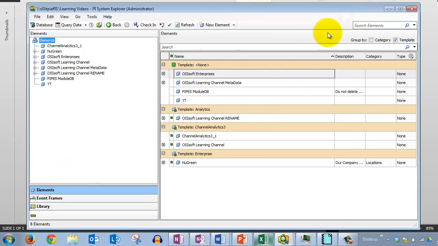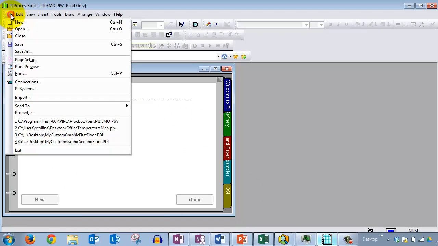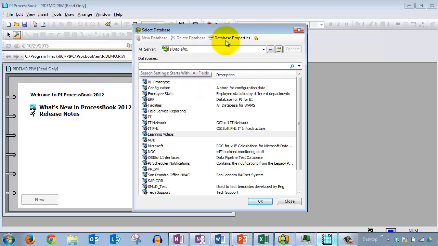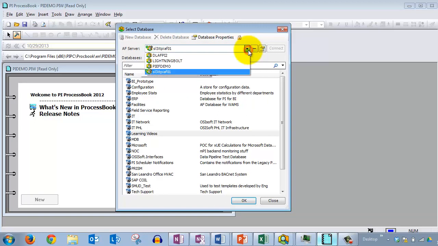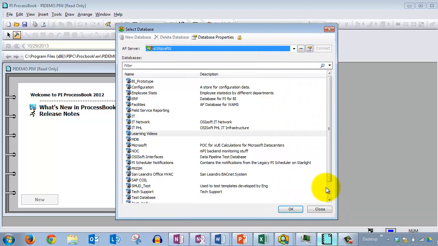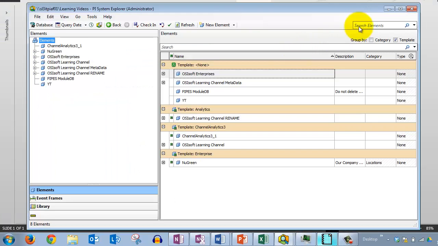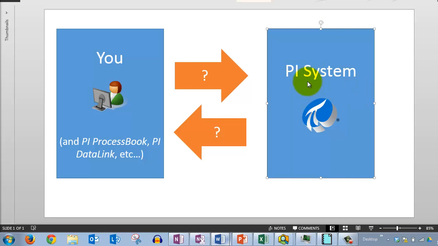And then in ProcessBook, File, we see there's connections and there's PI Systems. If I select PI Systems, I get the same dialog box. Select a database is the same one as I saw in PI System Explorer. And that's how I would connect to my PI System. Okay, so that covers how to connect to a PI System.